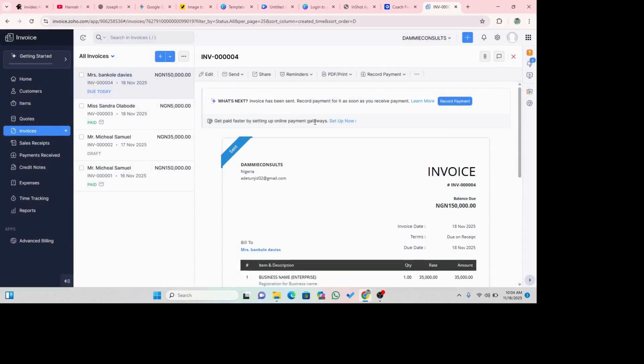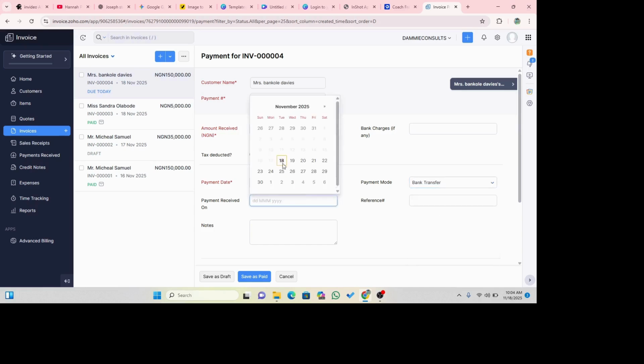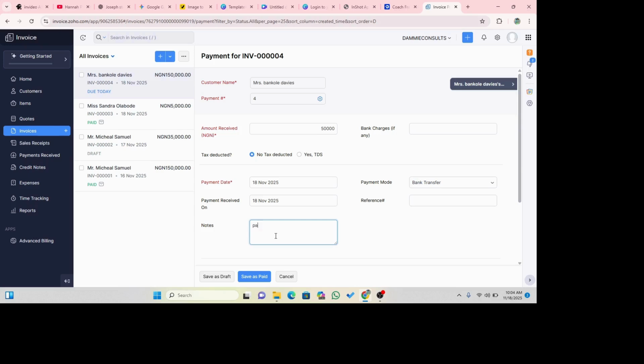Now, if I want to record a payment, maybe the person will make a part payment, I will click on record payment and delete the 150,000. Maybe the person made a payment of 50,000. I'll put 50,000 and I'll put bank transfer. I'll put the date the person transferred it. Then I'll put the note, payment received. Then I'll say save as paid.